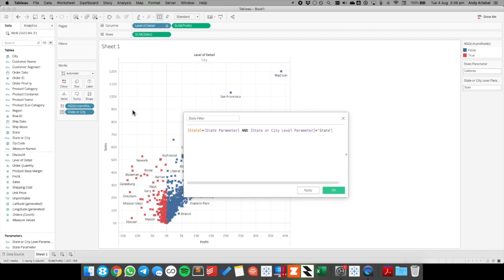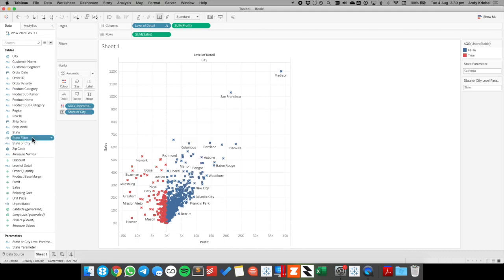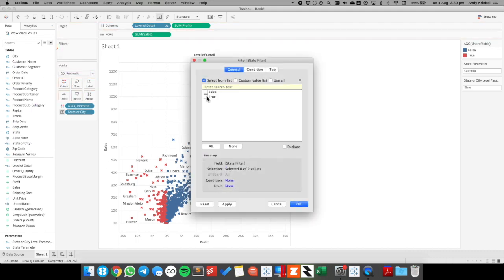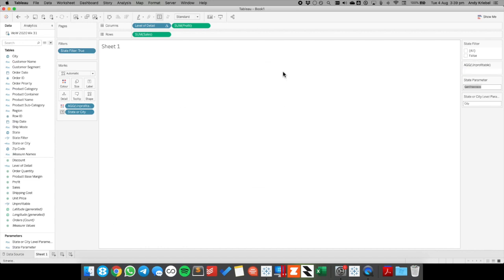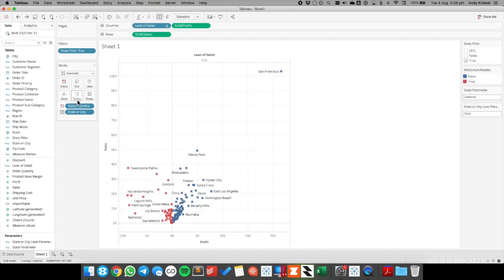Okay. So let's see what that does. Let's go ahead and put that on the filters. Choose true. And let's show the parameter, show the filter, just so we can play around with it. Okay, so now I can see it's now showing me just California. But when I click on it, okay, it goes blank. So let me undo that.